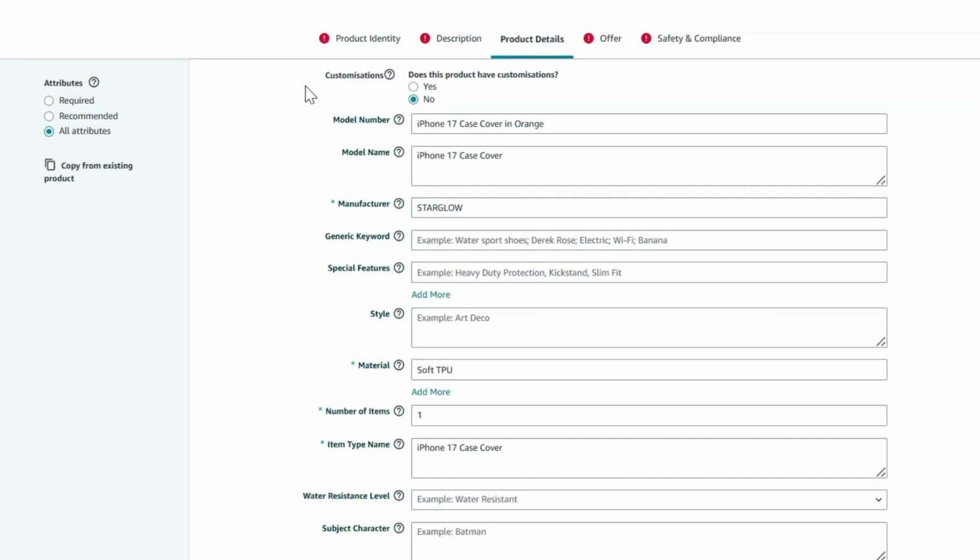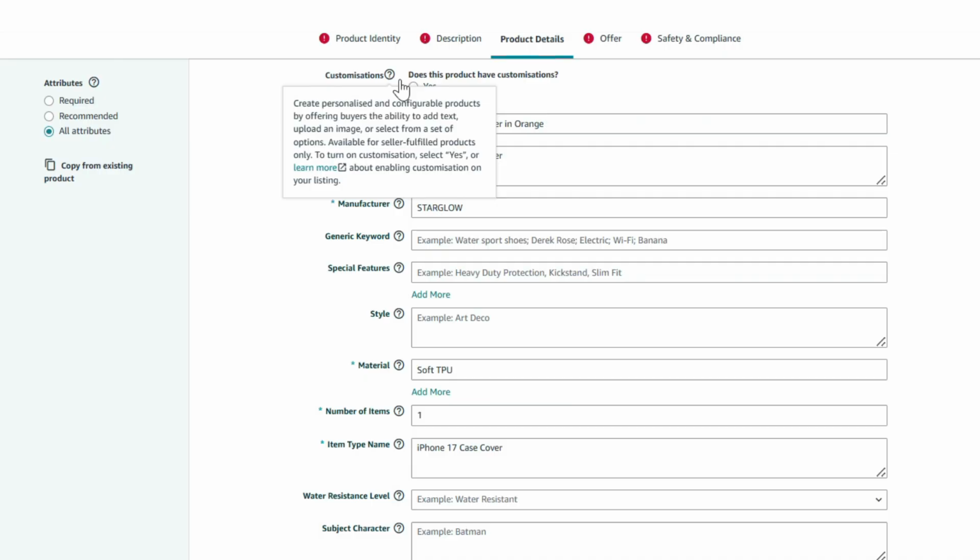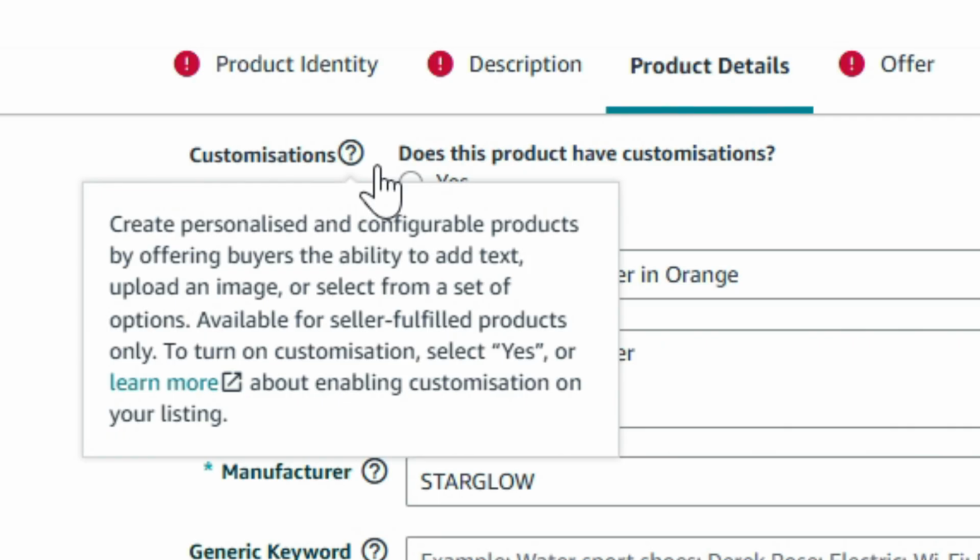From this point, some of the fields you see might vary depending on the type and category of your product. The first option displayed is Customizations. If you hover over the question mark beside it, you will see that this option is meant for sellers who offer customizable or personalized products. It lets customers add custom text, upload an image, or select their preferred options.